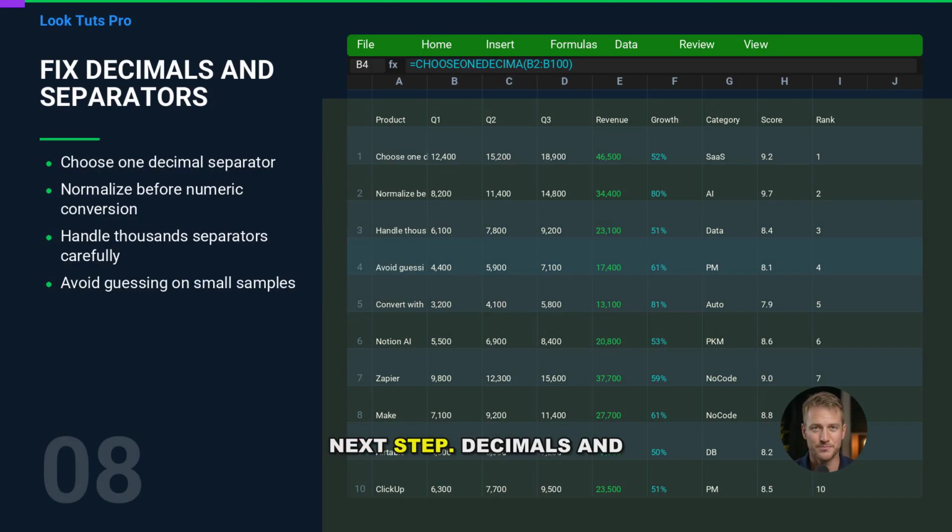Next step. Decimals and locale formatting can sabotage an otherwise clean column. The same value might appear as 1,5 and 1.5 depending on where it came from. Thousand separators add another layer like 1234.56 versus 1.234.56. You need one standard. Pick the format your system expects, then normalize everything to it before conversion.